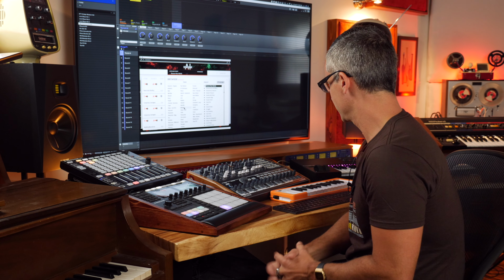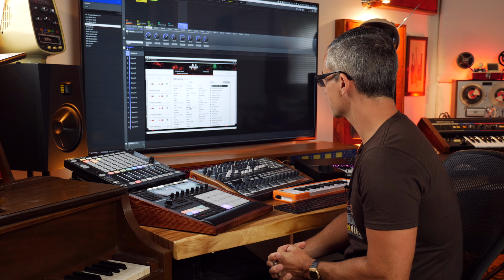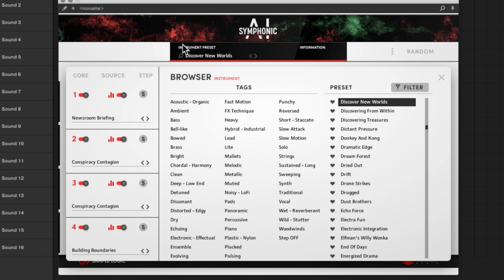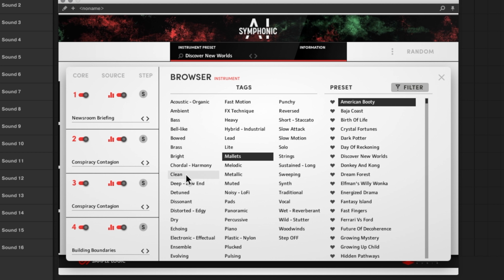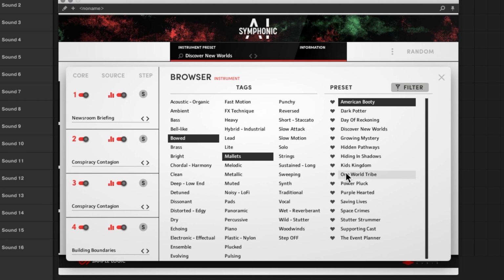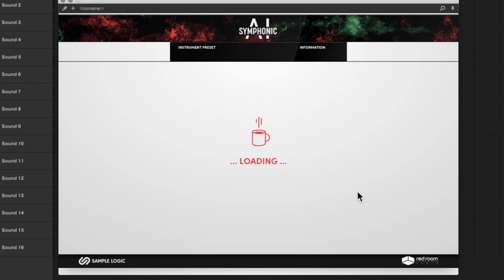This browser is definitely better than a lot of the instruments out there. You've got your tags in the middle for the instruments, and over on the left-hand side, you've got all your patches, and then you simply start filtering. Say you want some kind of mallet sound that is maybe bowed. Let's see if we can find something that's mallet and bowed. Click on the load.